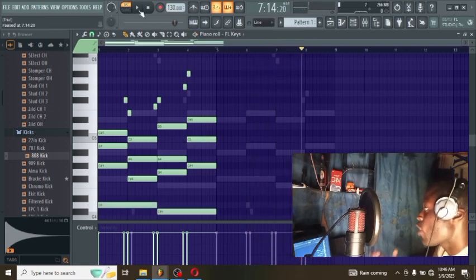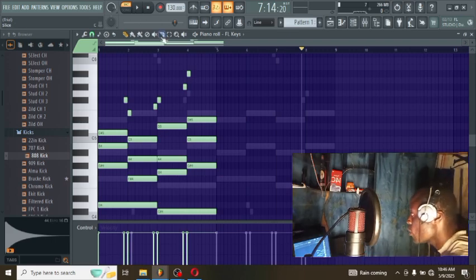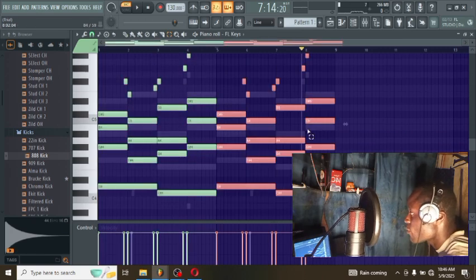As you can see, I've programmed my first 4 bars on another beat. I'm going to put my cursor here, left click and hold it, highlight to the left, press Ctrl and B, right up to bar number 8.